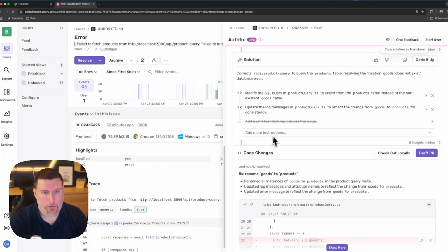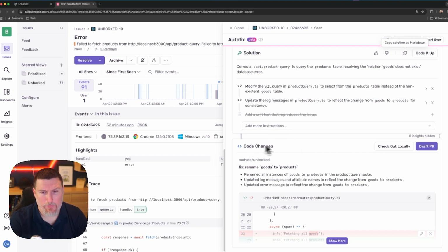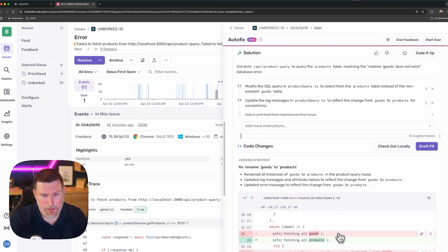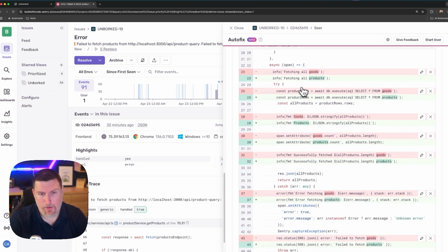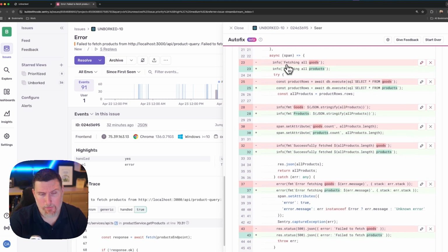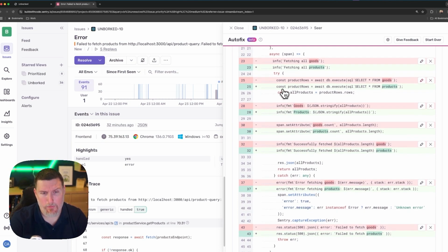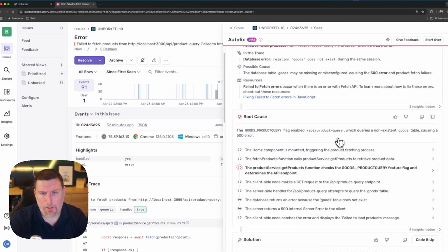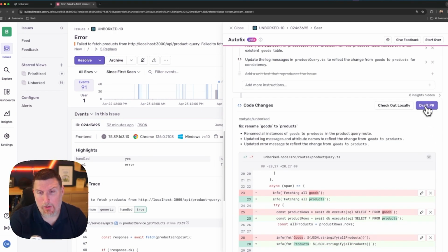So I'll jump back into my Sentry instance. We can see the code changes are ready to go. If I click show more, we can see all of the changes that it's suggesting along the way. It wants to update some of the information inside of the span. We can see some of those log updates in here. We can see the call being updated to the right database instead. And so I'm generally happy with this. I'm going to tell it to draft this PR. And this is going to open up a PR against, again, the GitHub repository that's already linked to my project.